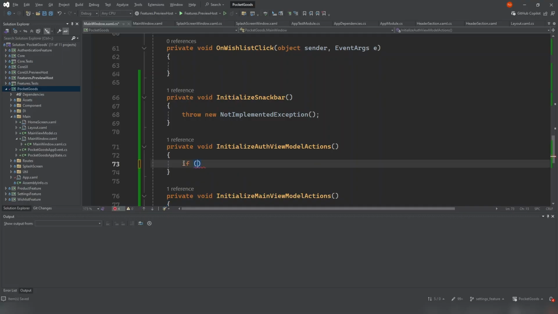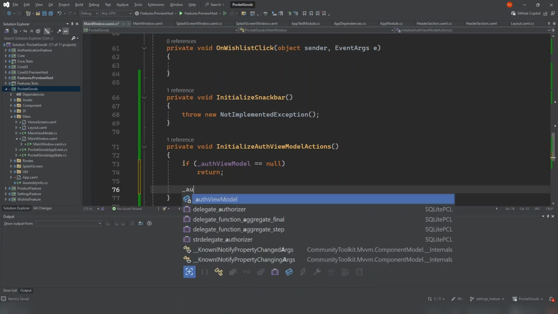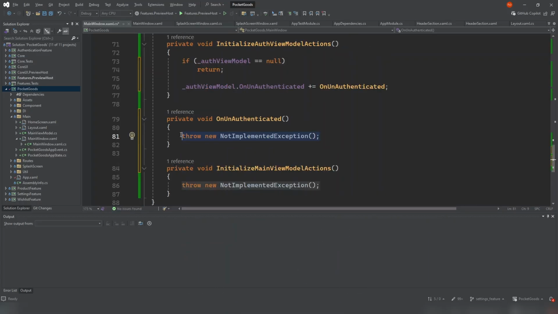If the auth view model is null, we're going to do an early return. Next, we have to handle the event on unauthenticated. In unauthenticated, we have to navigate to the page 401. We're going to navigate to the page 401 only if we are trying to navigate to a private route.